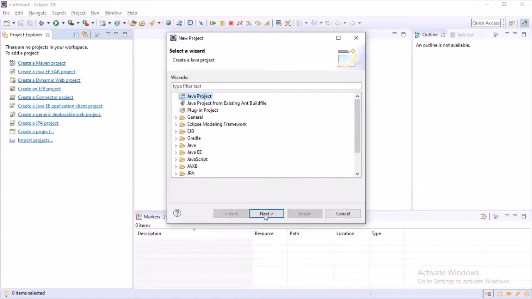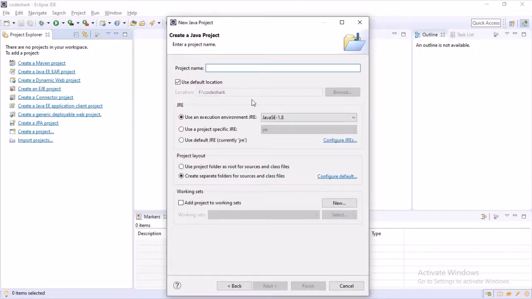So let's create the project. We are creating a Java project. Click next, and then you can name your project. Let's name it hello world. This is our first project, and we'll use the default JRE to execute our runtime environment. Then click next.